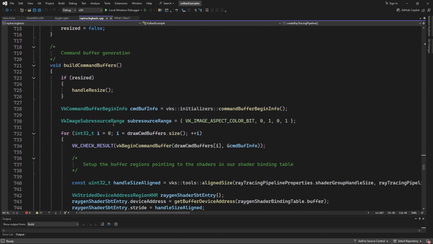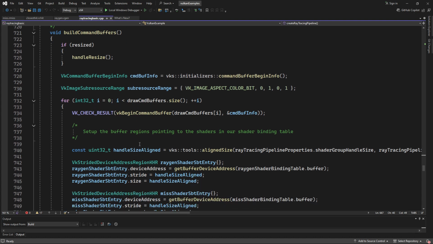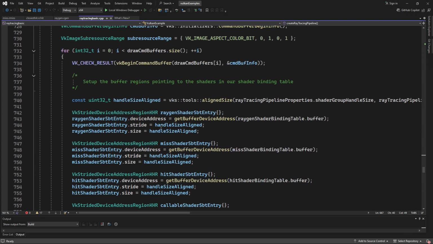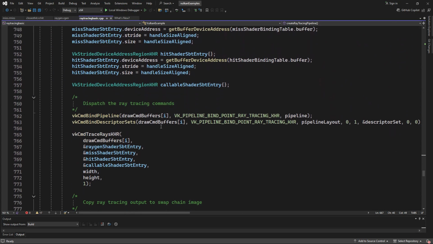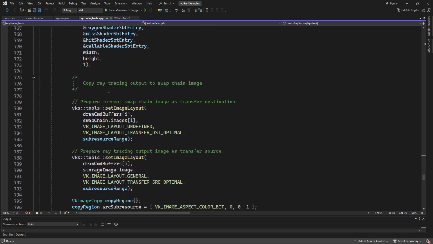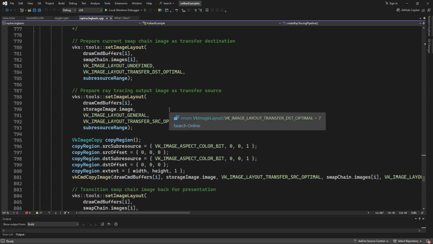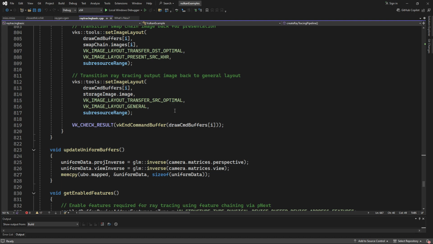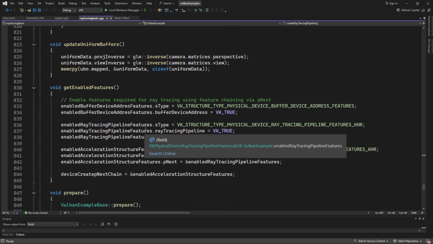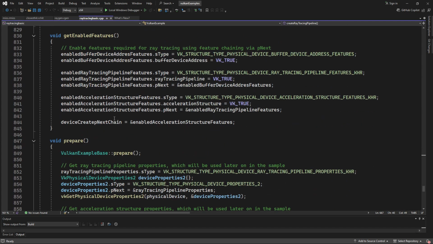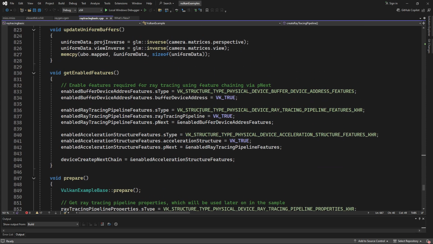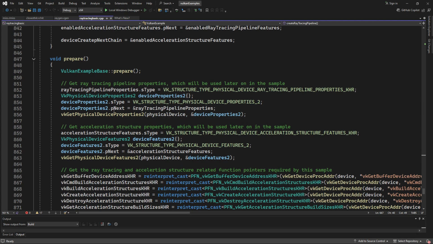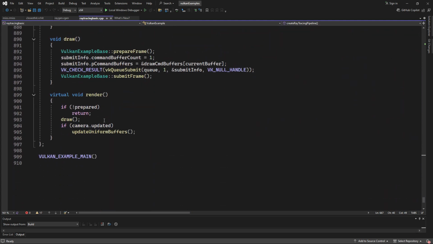Build command buffer. Notice that we have our resized here, so it's checking to see if the window is resized. Copy ray tracing output to swap chain image. Does this use a staging buffer and all that stuff? I don't know. Update, get enabled features, prepare. These are a bunch of helper functions. We kind of touched on this stuff. We have to make sure our GPU is able to do certain things. Helper functions, prepare a bunch of stuff, draw, render, and that's pretty much it.